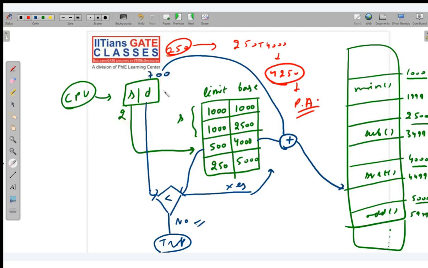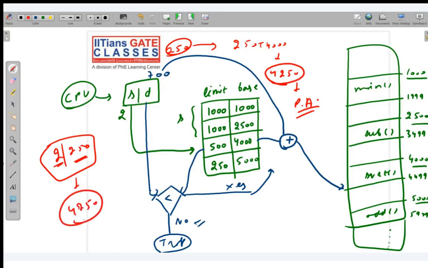So I hope you have got it. 250 plus 4000, that is 4250, will be the physical address. The logical address has two parts, 2 and 250. And what is the physical address we are getting? 4250 is the physical address.